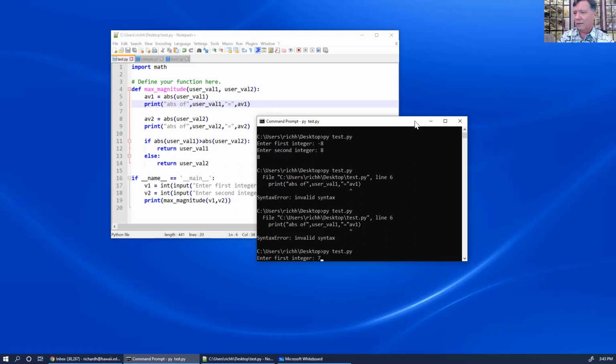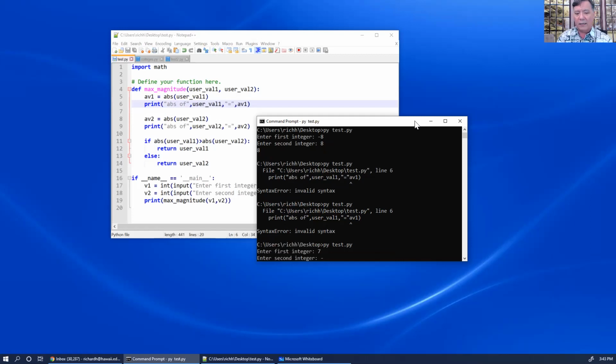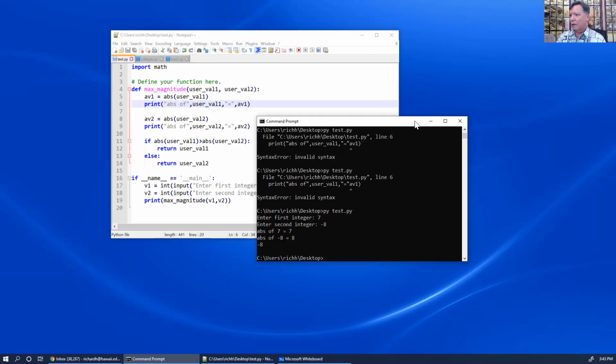7 and minus 8. Okay. So here it says if the absolute value of 7 equals 7, the absolute value of minus 8 is 8, is just plain old 8. So what absolute value does is if something is negative, it strips off the negative.